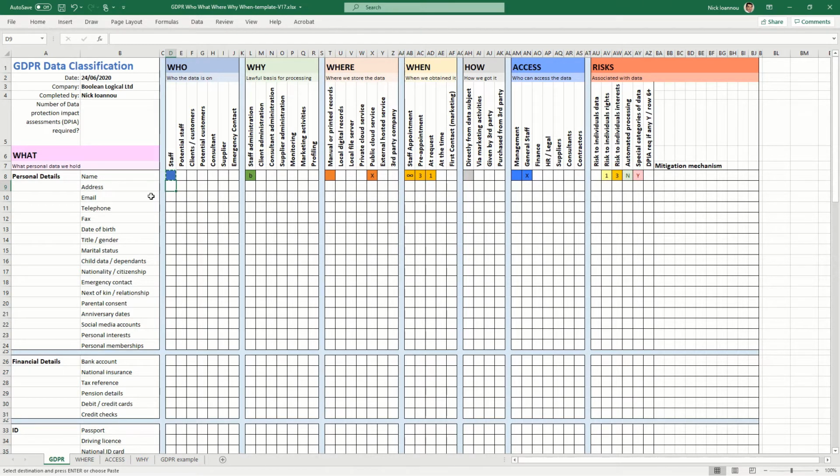As staff is the one you'll have the most information on typically, just paste into each relevant row in the what. So here we have name, address, email and telephone. We have dates of birth. We have a gender, marital status, dependents, because you might have childcare schemes, nationality, emergency contacts, next of kin. And then to pay them, you'll have their bank accounts, national insurance, tax references, pension details.